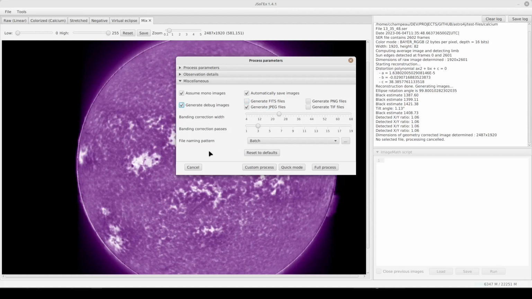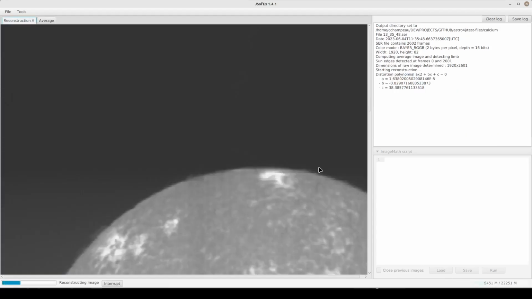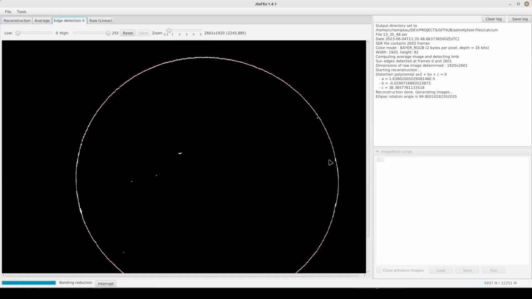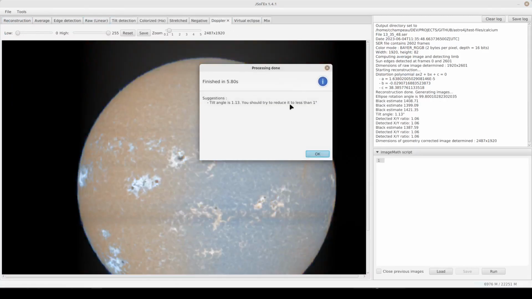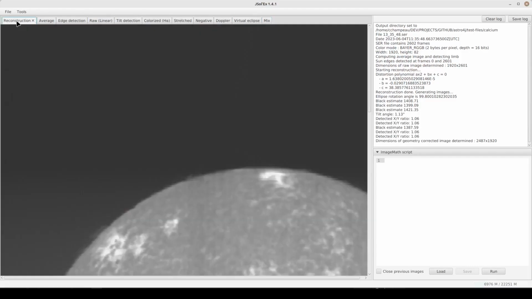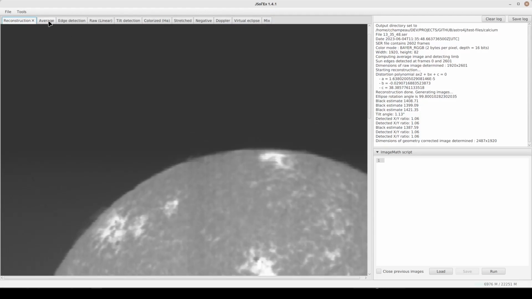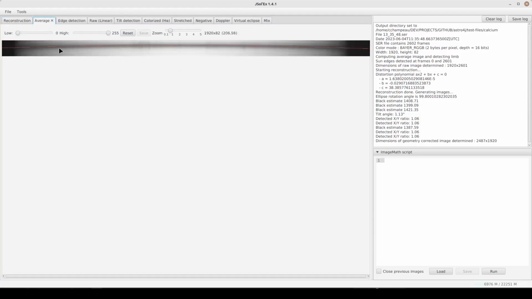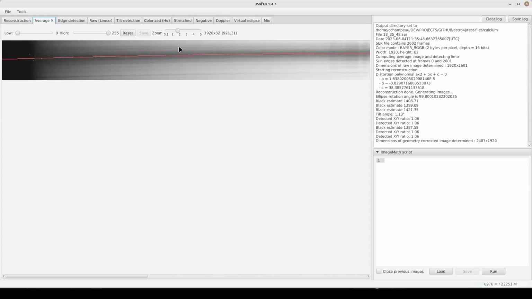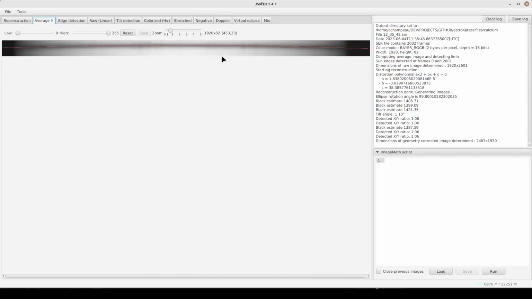So check this, and let's go with the full process again. Now that I checked this debug option, you can see that the reconstruction actually happens live. Then we have this average image which is being generated, and it shows you where the spectral line is detected. So it can be useful. Sometimes maybe you will see that it's off and it doesn't match what you expected.